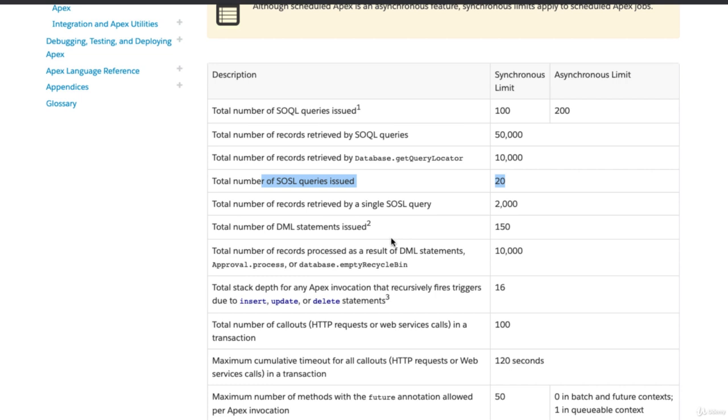Then we have limits on DML statements. You can run up to 150 DML statements in a single transaction. And all these 150 DML statements can change or update up to 10,000 records in Salesforce. This involves creating records, updating records, deleting records, and there are a few special statements like emptying the recycle bin or approval processes.